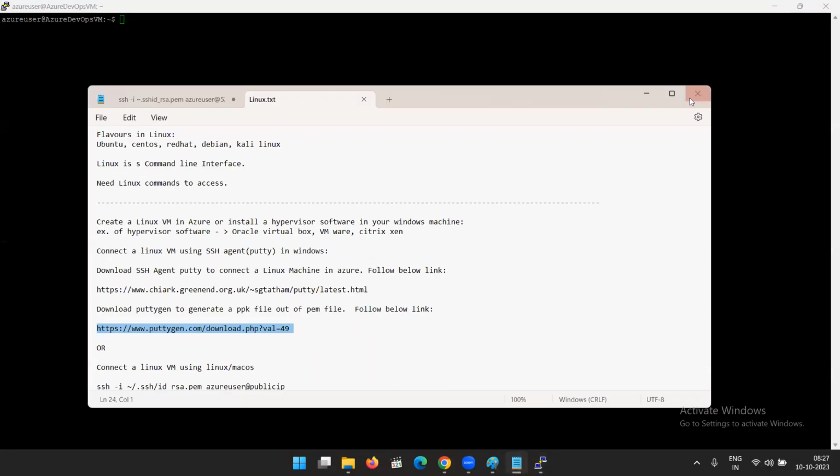This seems okay to me. This method is good. Let's see.